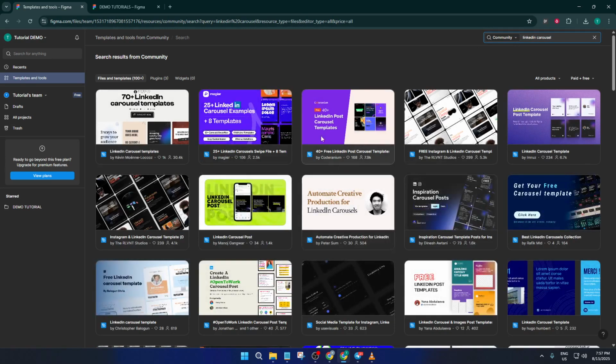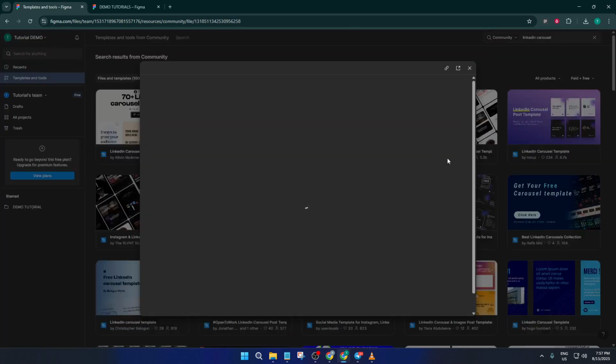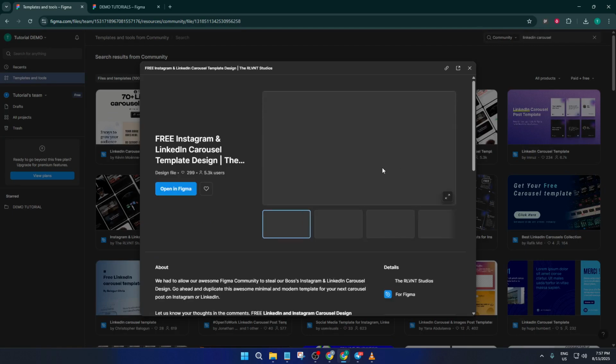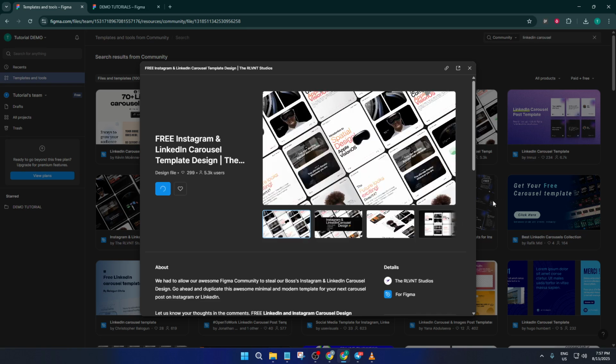Once you've found a template you like, go ahead and click Open in Figma. If you haven't used templates before, don't worry, it's as simple as clicking a button and letting it load. Now this template is yours to play with. You can immediately see how the carousel is structured, from how the slides flow together to little design touches like icons, typography, and colors. Now comes the fun part, making it your own.